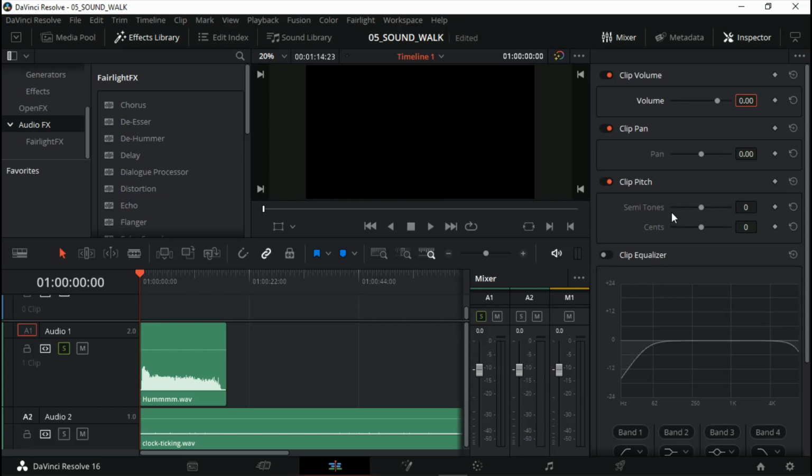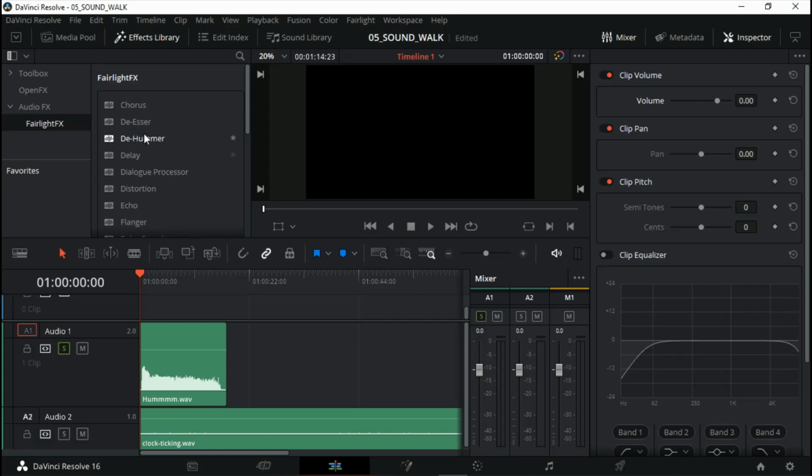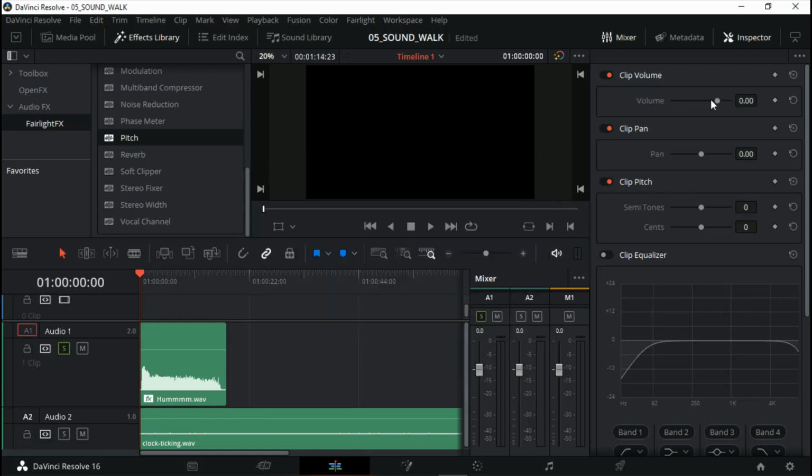And then we have clip pitch. And pitch is an effect over here. If we go over to our effects, we have the toolbox, open effects, and then audio effects. Under audio effects is Fairlight effects. If I click on this, you can see these were all the effects that we were using over in the Fairlight page, but we have access to them all right now. You can see pitch is here. I could drag pitch onto this and it brings up the pitch channel. But we actually have pitch already selected in here.